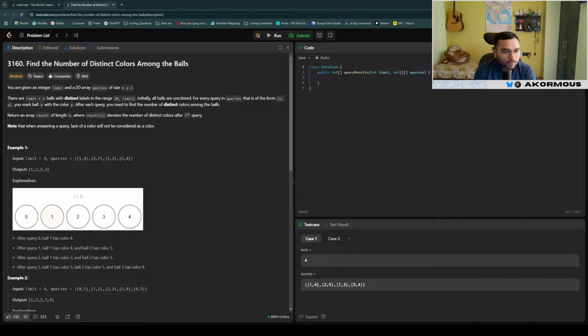Find the number of distinct colors among the balls. You are given an integer limit and a 2D array queries of size n times 2. There are limit plus 1 balls with distinct labels in the range 0 to limit. Initially, all balls are uncolored. For every query in queries of the form xy, you mark ball x with color y. After each query, you need to find the number of distinct colors among the balls. Return an array result of length n, where result[i] denotes the number of distinct colors after the ith query.